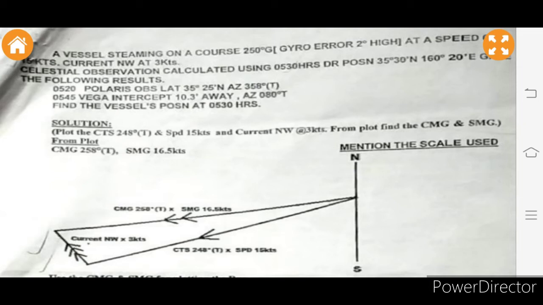So let's begin with that part. First we will draw a straight line indicating north and south. After that we have to plot our course to steer. This is the basic of what we do in chart work. First you plot your course to steer, and on it you mark your speed to steer, that is the speed in knots. From there you lay off your current, whatever is given, for how many knots, so it is 3, you mark 3.